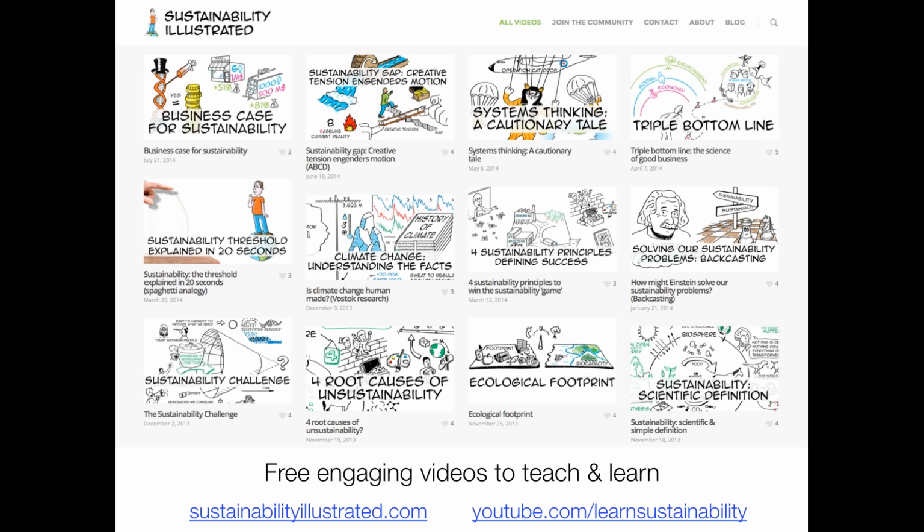Some of them are about common concepts like the ecological footprint. Some of them are about climate change. Some of them are about the business case for sustainability, putting numbers on a small or medium-sized business or a large corporation having sustainability initiatives and doing something about it. How much more money do they make? One is about the sustainability challenge. One is about another common concept, the triple bottom line, but with another look at it. So there are about 13 of them right now. As I said, I create 1 or 2 new ones every month, and all these videos are free. They are freely accessible on YouTube and on sustainabilityillustrated.com.